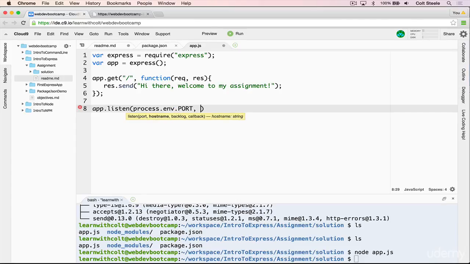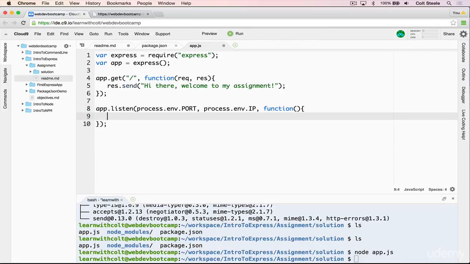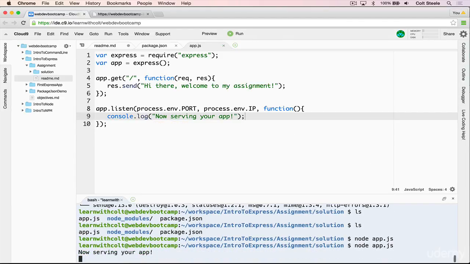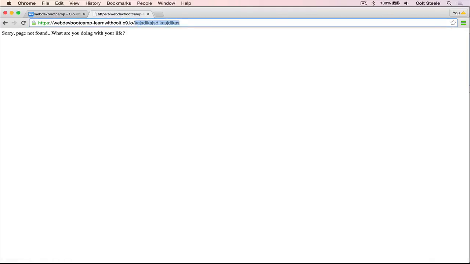process.env.PORT. And same thing for the IP, so process.env.IP. And I like to add in a little message afterwards, so it accepts an optional callback where we can do a console.log, "Now serving your app." And let's save that. And if we now start the server, we get our little message. And if we go to the URL, just the root, and I hit enter, I get, "Hi there, welcome to my assignment!", which is what we expect.